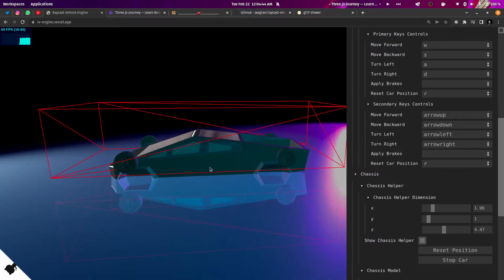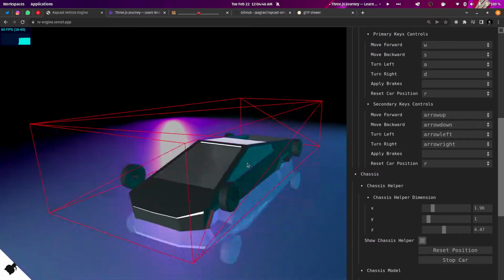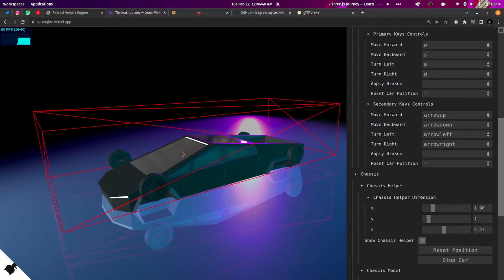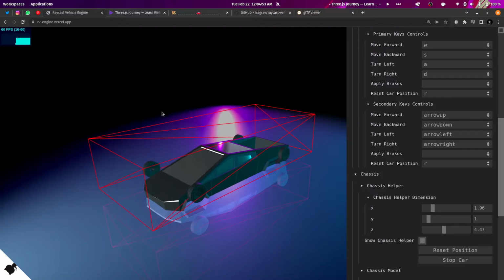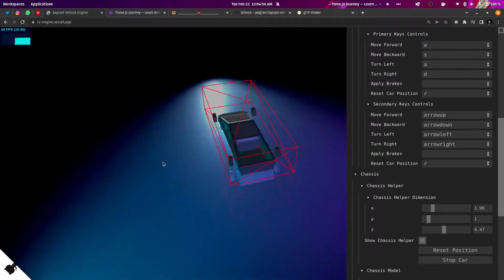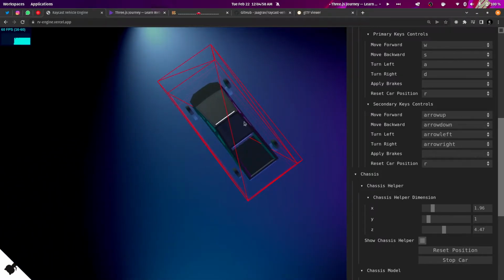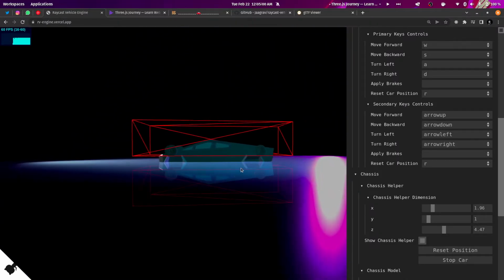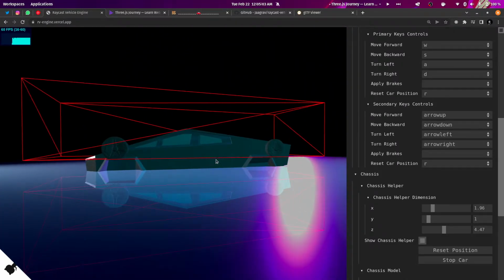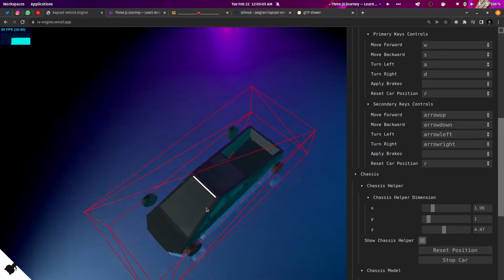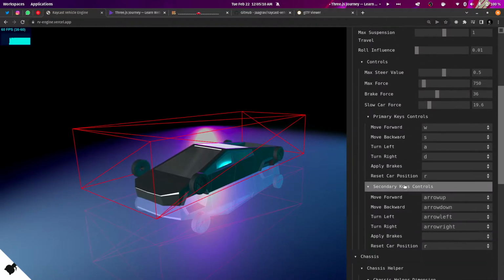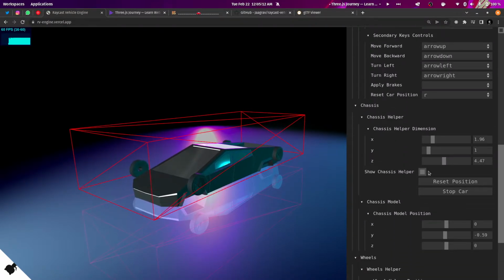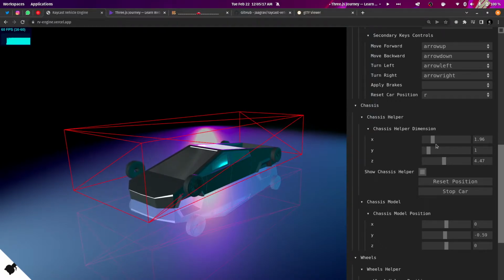So basically, this chassis helper is a box, okay? And basically, in the 3D world, or in the physics world, the car is nothing but a big cuboid, like it is over here. Now I have to get the size of this cuboid kind of just the size of this chassis over here. So it has to properly and tightly wrap this car chassis, and in order to do so, what I will be doing is I will be changing, or basically altering, the size of the chassis using these settings right over here.